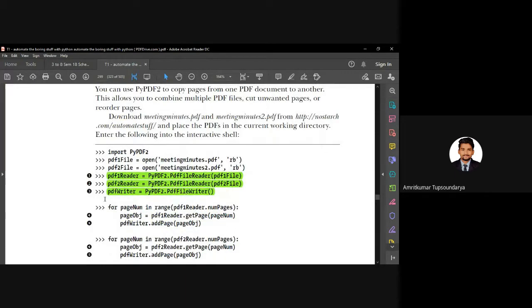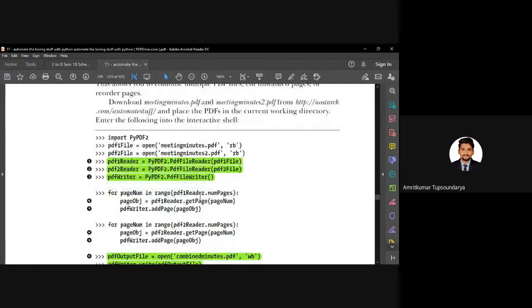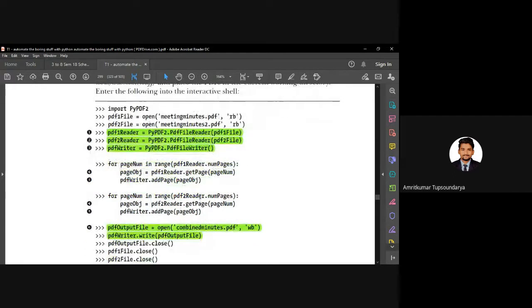Now comes the file writer object, that is PDF writer, and we are going to use the PyPDF2 PdfFileWriter function to write the files. The important thing we are going to do here is visit every page in order to read that page. We are going to copy the content or the pages from the first PDF, that is the PDF1 reader, we are going to read it first, and then the PDF2 reader. So the code remains the same for both of the PDFs.